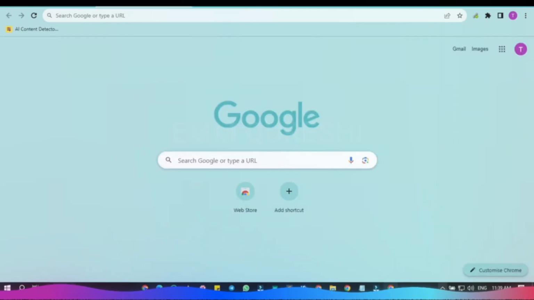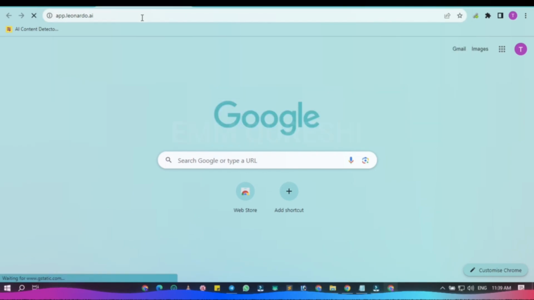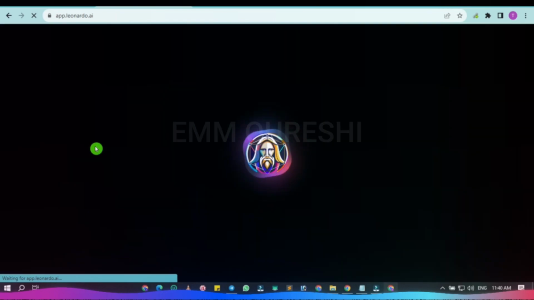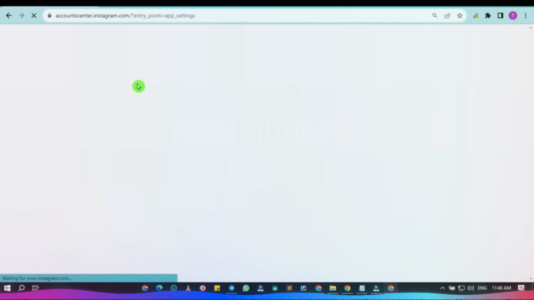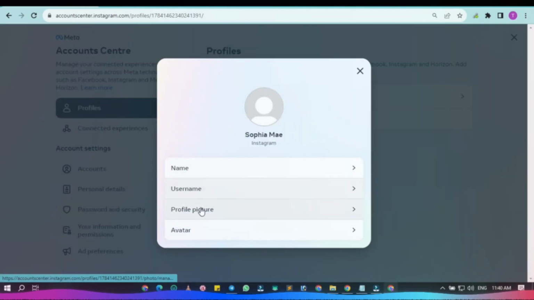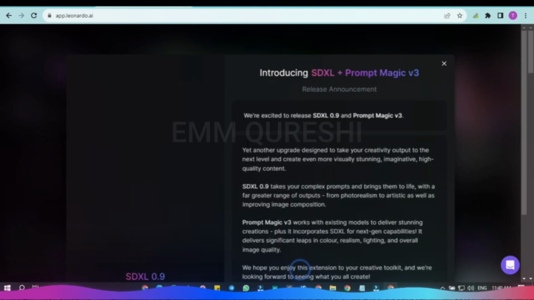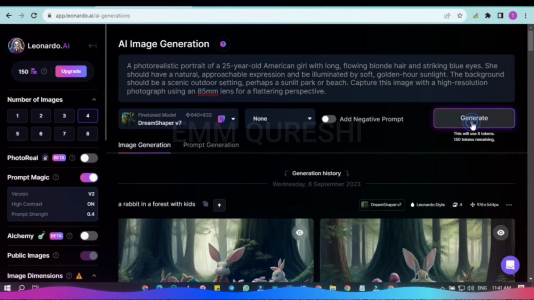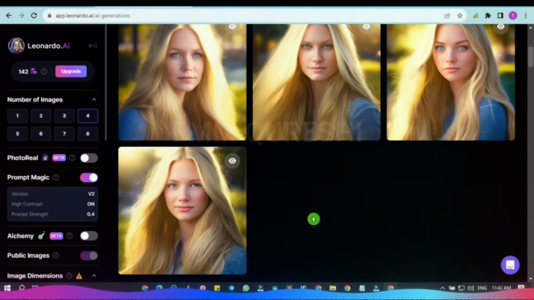Wait, we don't have a profile picture. No worries, we'll create a fake character using Leonardo AI. If you're new to Leonardo AI, create an account using your Google or Gmail account. Select the photo reel as the featured model and enter a detailed prompt. You can use the prompt I provided in the description box. Once generated, download one of the images as your profile photo.